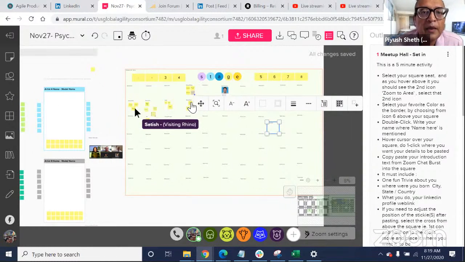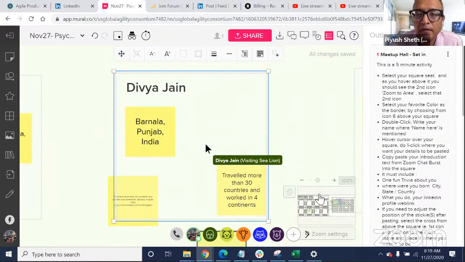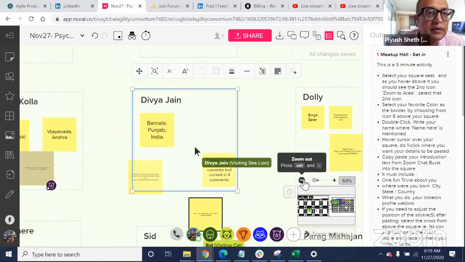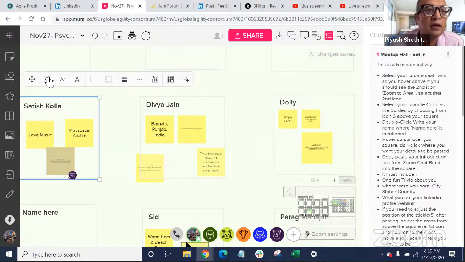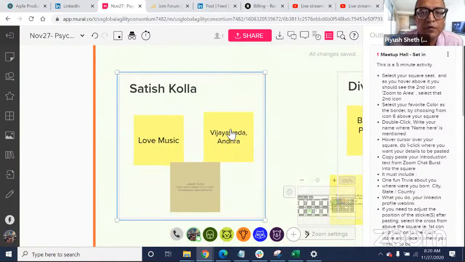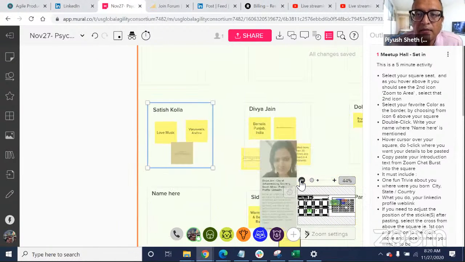All right. So we have, who's here? Let's see who's here. Let me zoom in. Oh, that's Divya again. Okay. So who else is there? Satish. Nice. I see Satish. Let's zoom in on Satish. Love music, Vijayawada, Andhra. LinkedIn profile. Awesome. All right. That's wonderful.